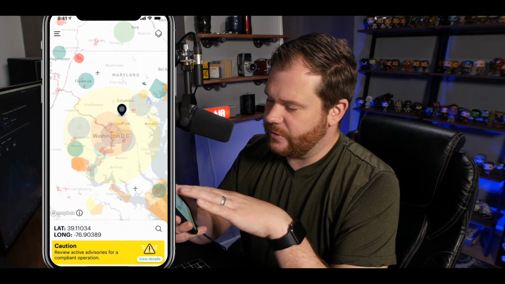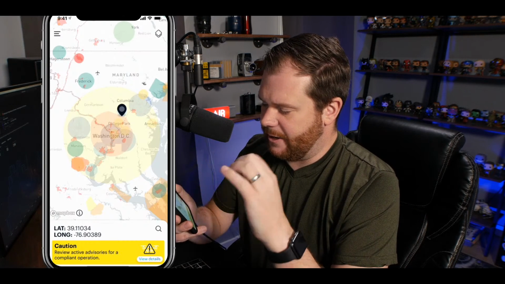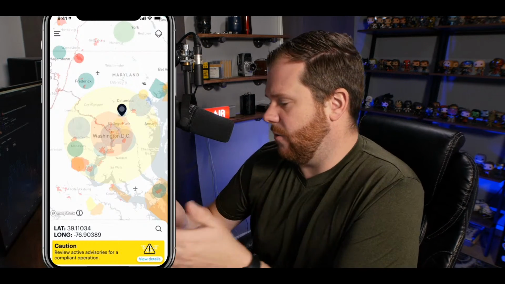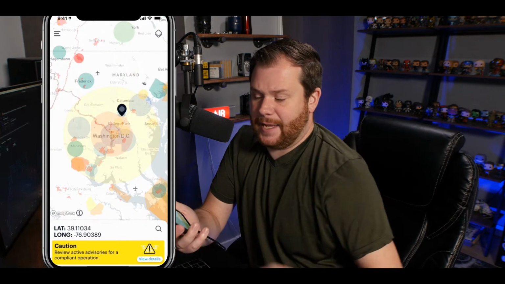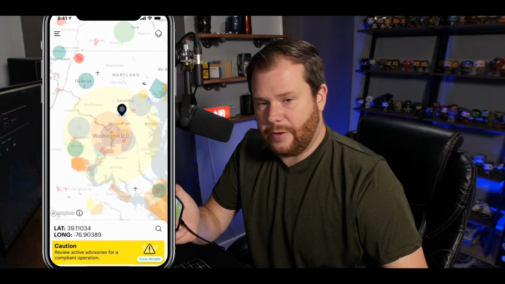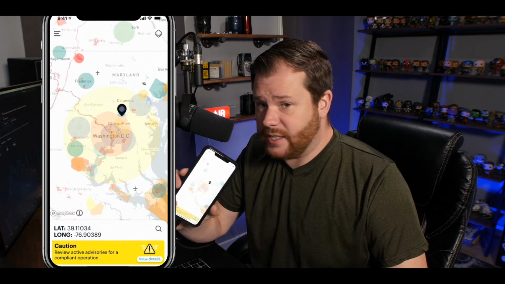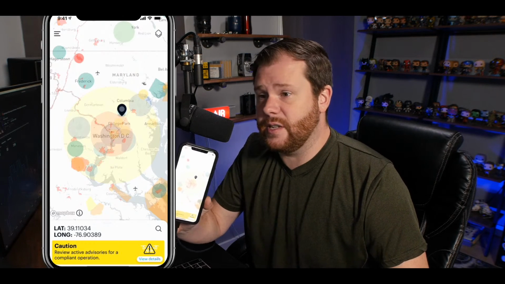But basically, this shows you where airports are, where military areas and national parks and stuff that you can't fly in are. And so you can pull this up and you know exactly if you're allowed to fly in that area or not. This is direct from the United States Federal Aviation Administration, so you can trust this info.